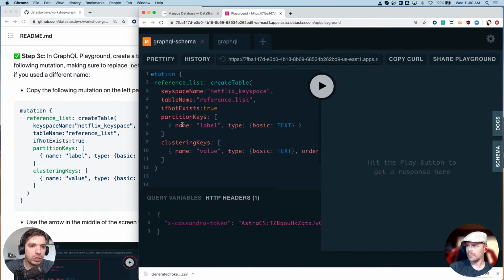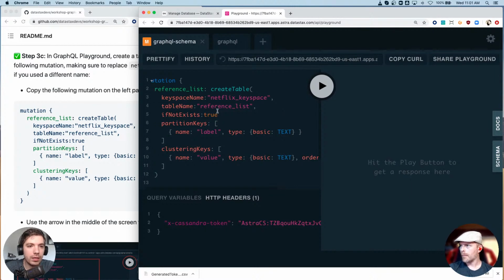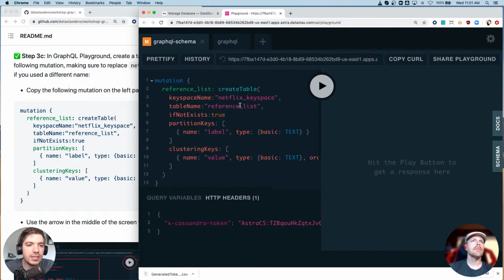So just to go over a little bit, we're going to create a table. We define our keyspace, netflix_keyspace. If you used a different keyspace name, this is what you would need to change here. And then the table name, we're calling it reference_list, and you can see that also referenced here. Reference list is what we're calling this whole mutation.